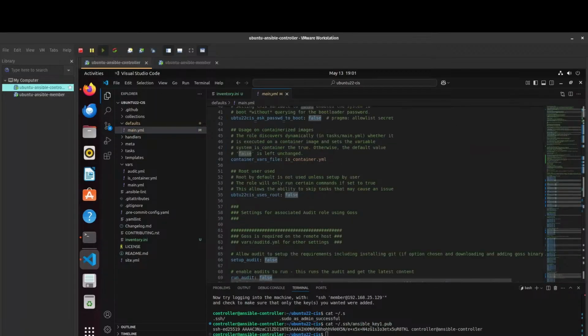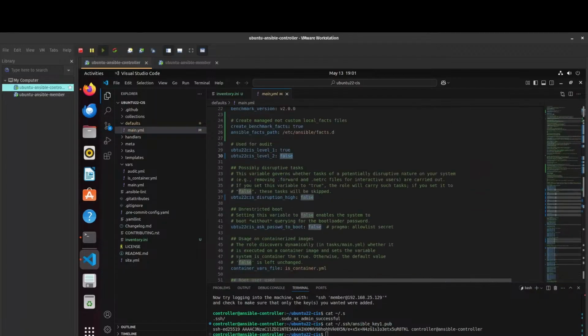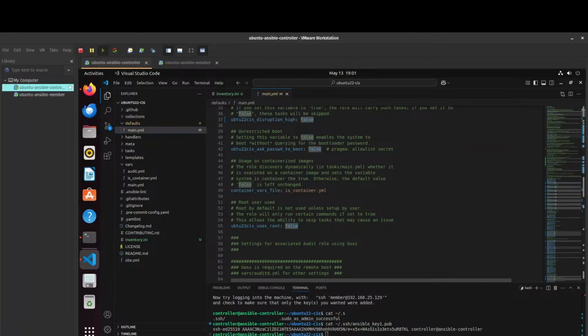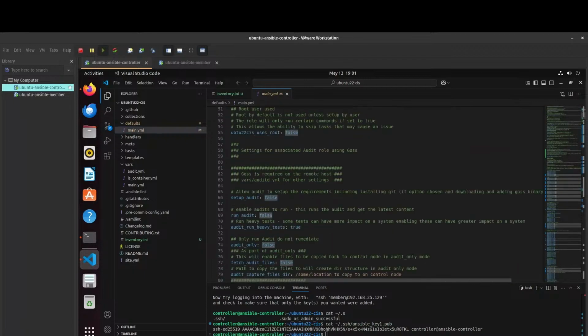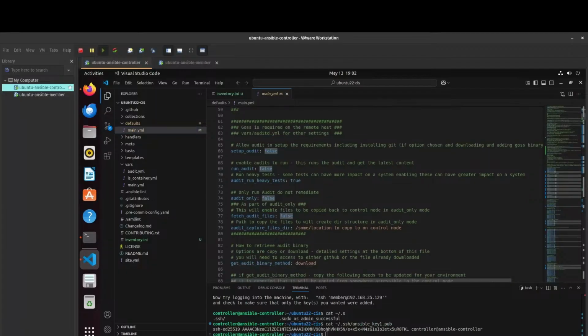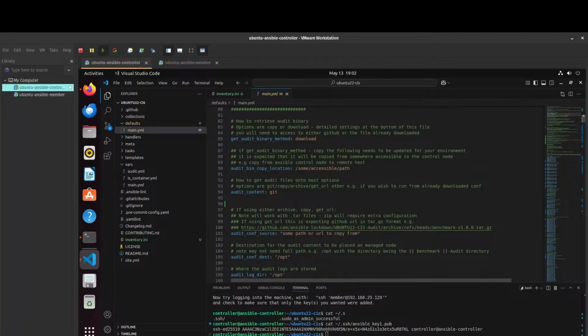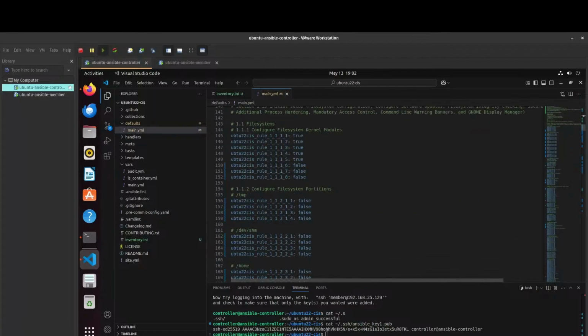There's a lot of settings here, so I won't get super into the nitty gritty. There's a way to run an audit mode using this tool to audit your system if you want to just do a passive audit without making changes. That is something you can do. I'm not super familiar with that feature, so I'm not going to show it here. But I'm going to keep on scrolling down.